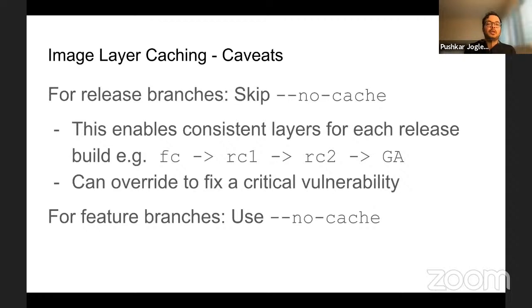Same thing for no-cache. If you are on a release branch, maybe you want to skip it. And the reason is the same: it enables consistent layering for each release build. If you have some image where you have done apt -y update and now you are in a code-freeze state or in RC1, RC2 state of your release, then if you skip no-cache, it will not install any new updates, which may be fine because you want to have reproducible builds and not cause some weird issues where a new update caused something to break that you did not expect to break when you were close to GA.